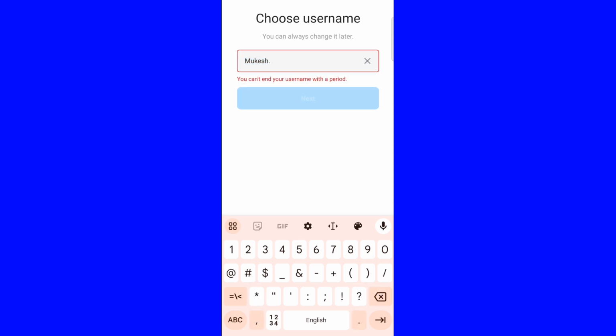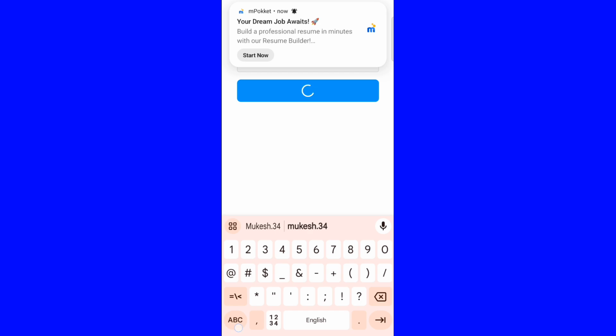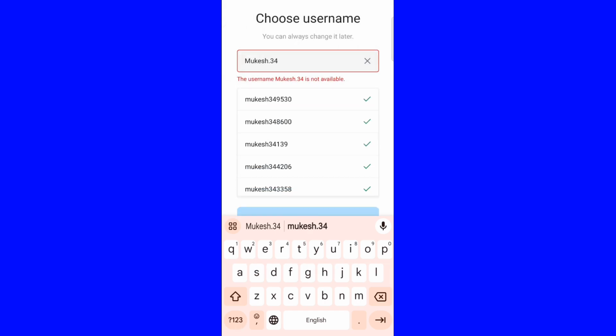Enter your mobile number or email ID and click on Next. Set your name and password, then click Next.